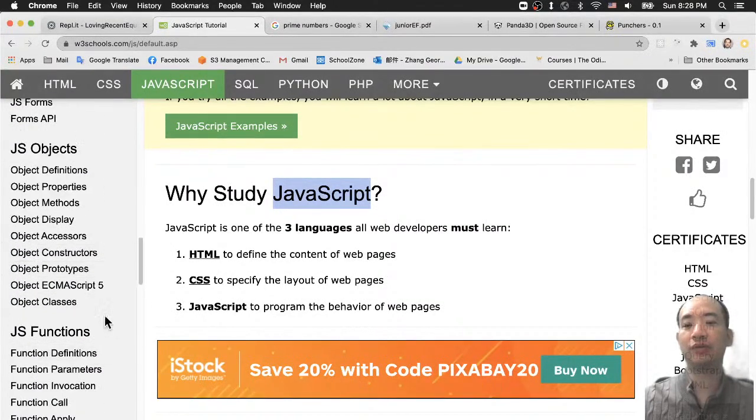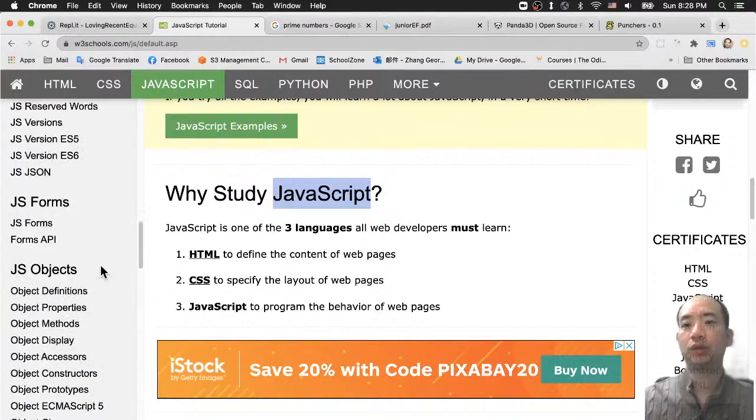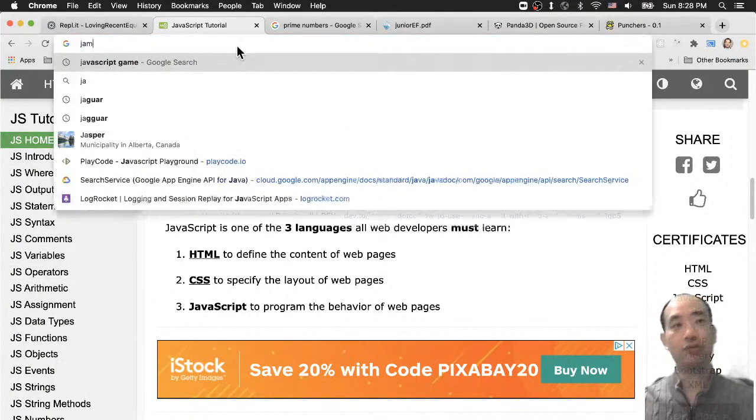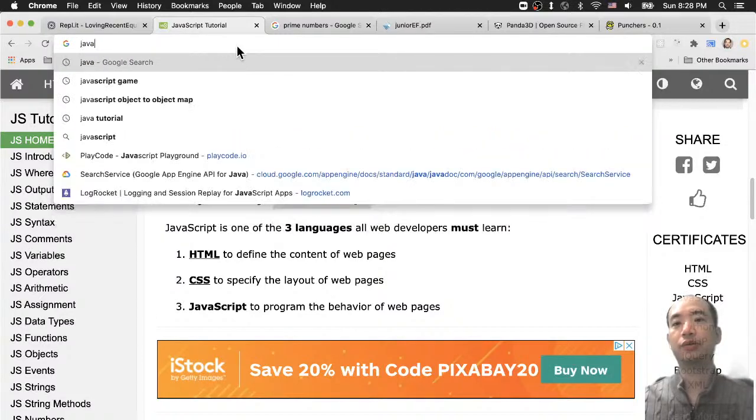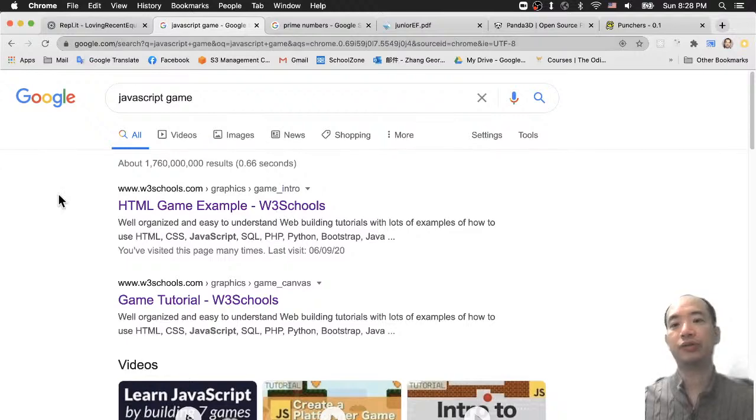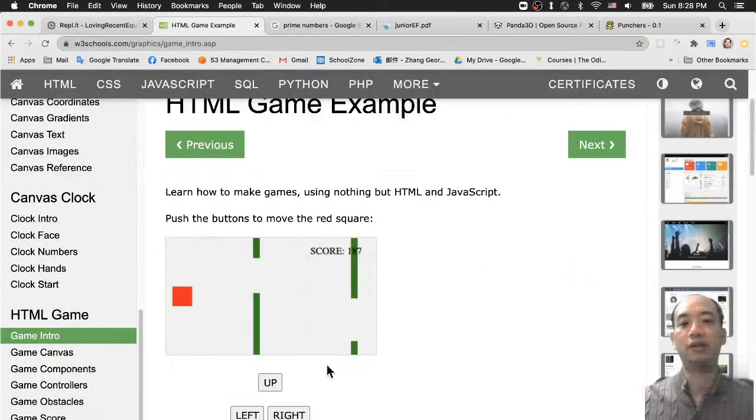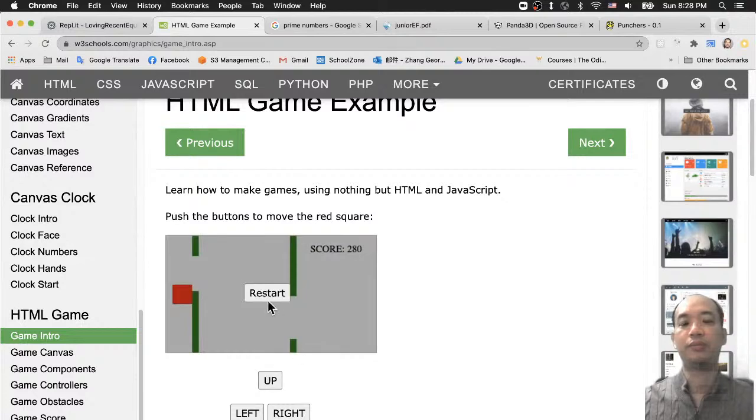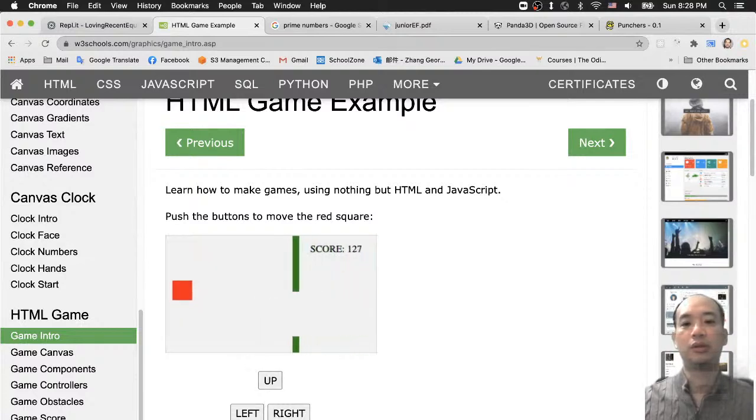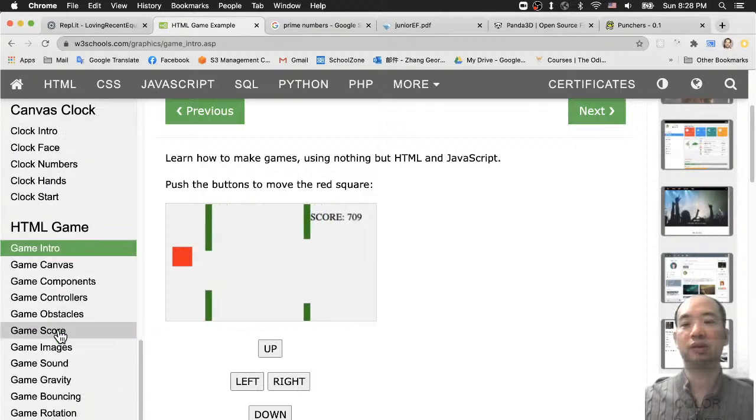Yeah, let's see, you can do what? There's some JavaScript games here, like the HTML5 game. Yeah, something like this. It's not that cool, but it's still like something like this. It's dumb, but it's also fun, right? We can do this kind of thing with the canvas.